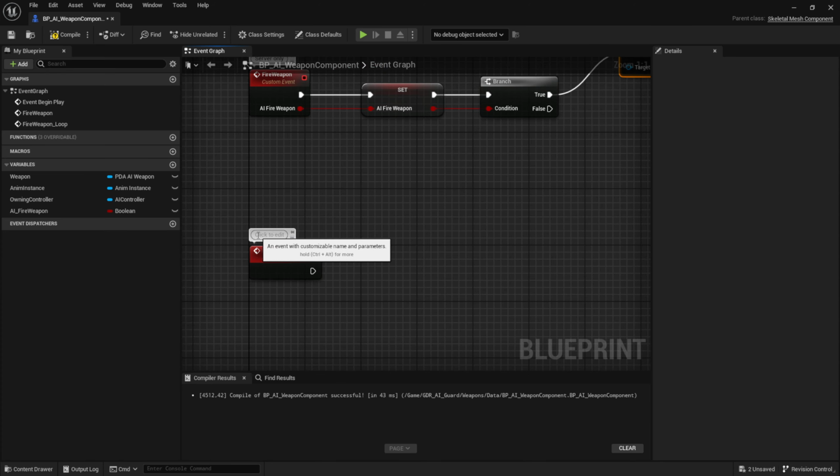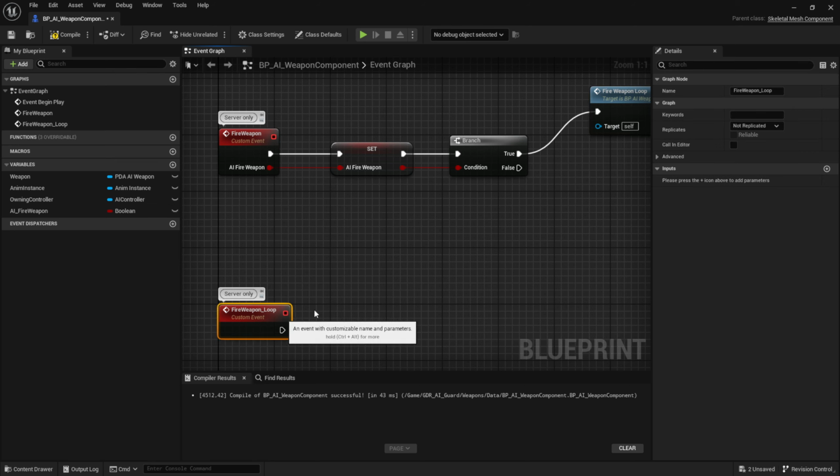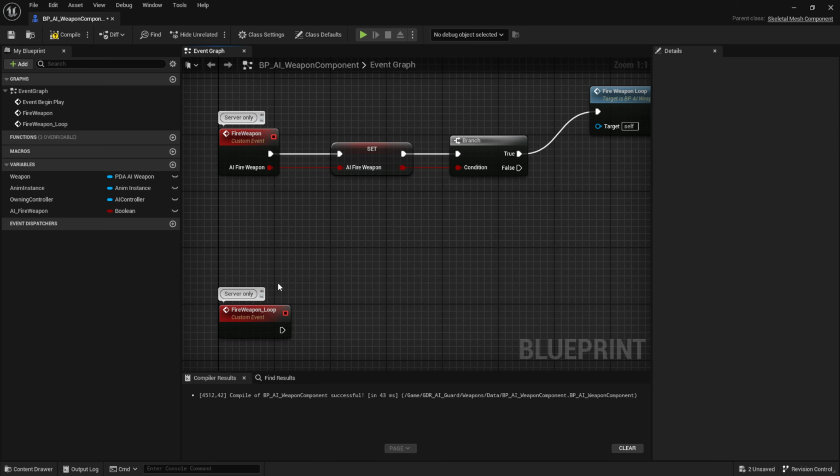This will also only run on the server, because this is called by a server only event. So this will not replicate by default, only if we set a replication over here. And if we don't do it like we are, then it simply only fires on the server.